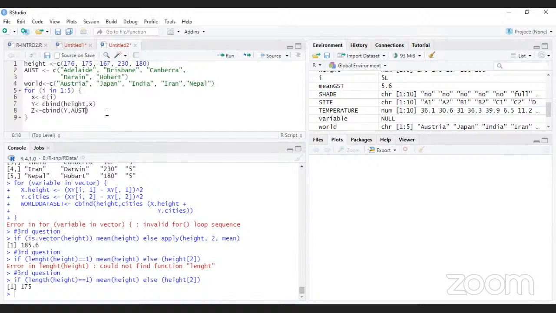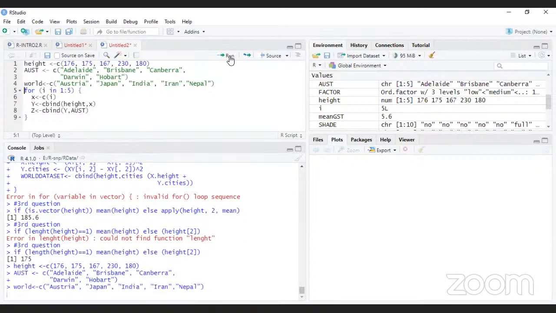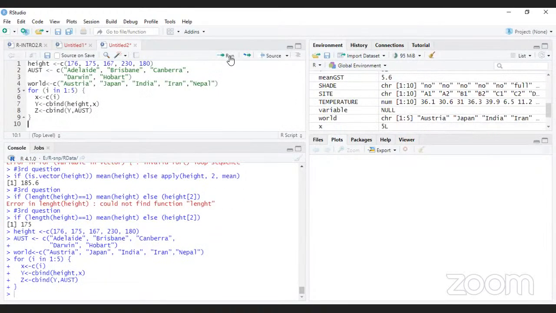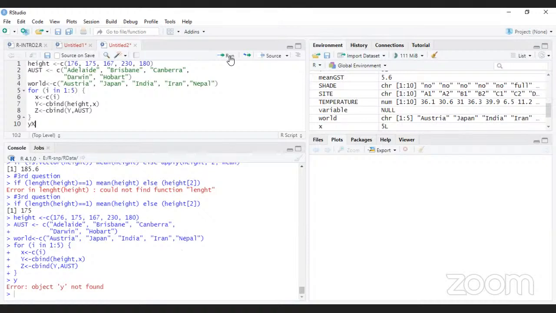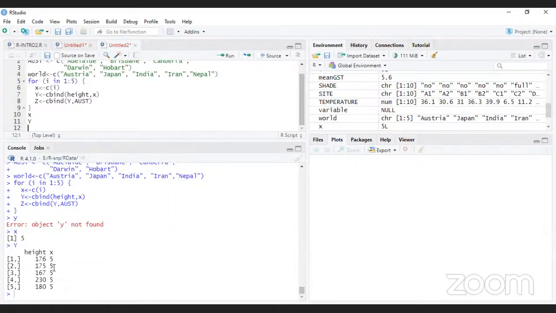Done, everybody? Yes, sir. Okay. So execute it. What is the Z value you are getting? What is Y value you are getting? Just check it. First you can give small x value. Small x value you are getting 1 to 5. You are getting 5 here because the final value is what it will take. Then you can give capital Y. What are you getting? Height and x, because x value is 5. Then you can see the Z value.